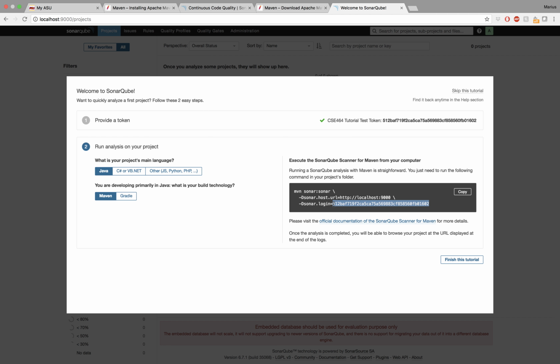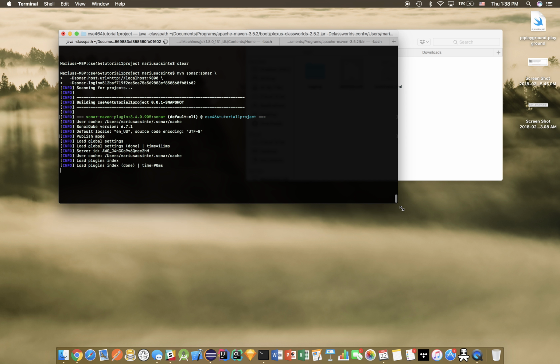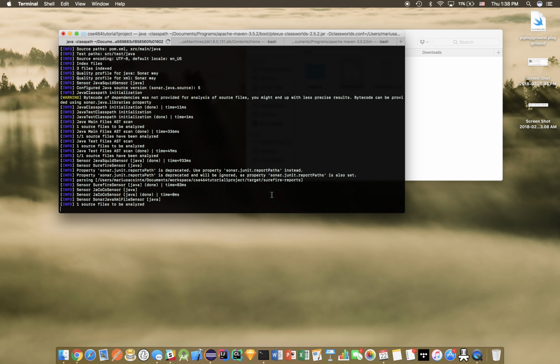So this is the token of the project, which determines the project that we're analyzing, and it also determines the login that we created, right? So you want to copy this whole thing. We're going to go back to your terminal, paste this up, hit enter, and this should start analyzing the code in this specific project.